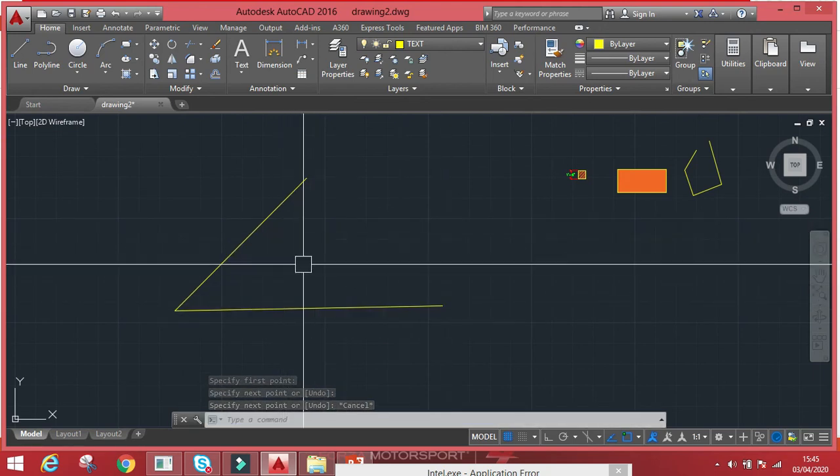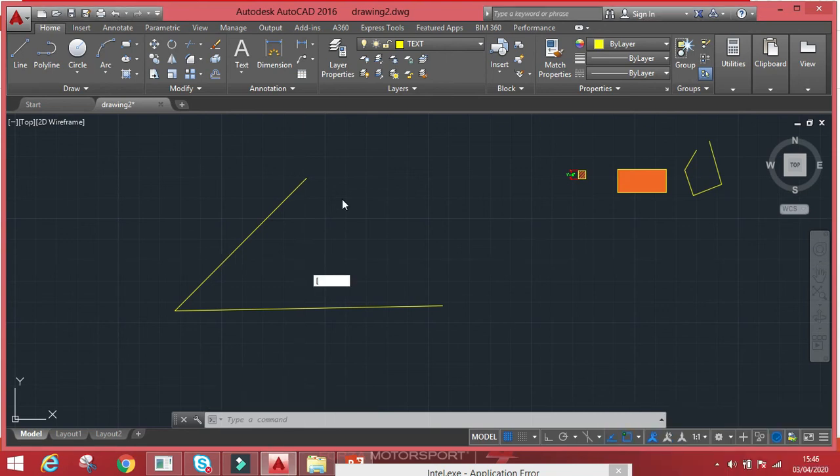So in the next video, we'll be trying to develop a simple 2D plan and then apply all of those commands that we have learned in the previous lectures.